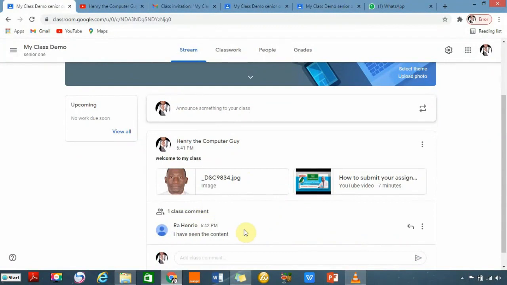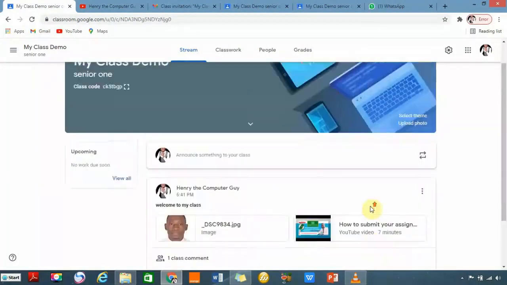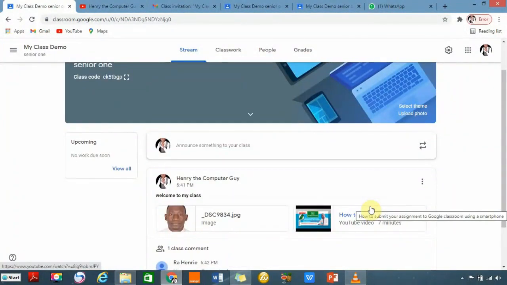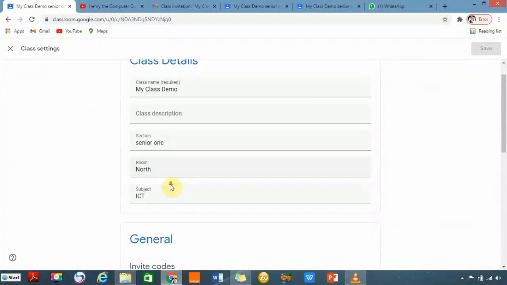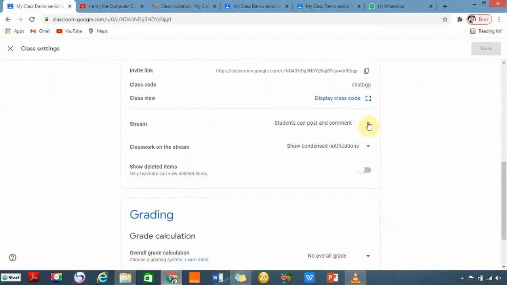There are some cases when you don't want learners to post or comment in this section, because there are some funny learners who will post nonsense onto this stream, and this stream is viewed by everyone. You can prevent learners from posting or commenting by going to the option that says settings, then the option that says stream, and picking what you want to do. For example, students can only comment, or only teachers can post and comment, such that learners cannot put funny items there. You can even show the deleted items by selecting this. Then you say save.